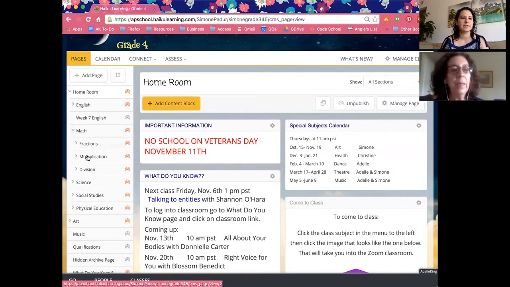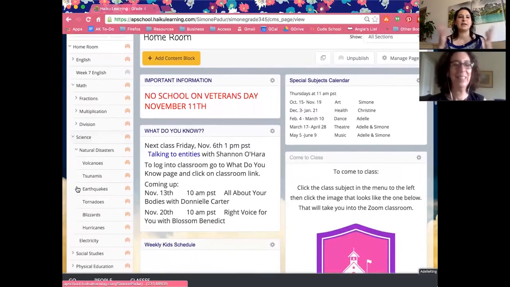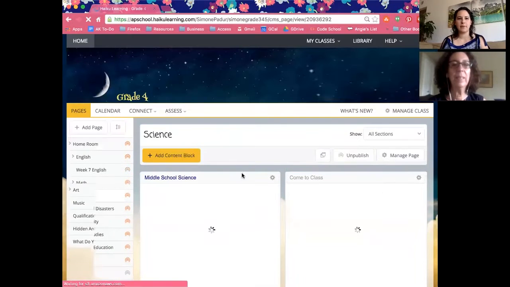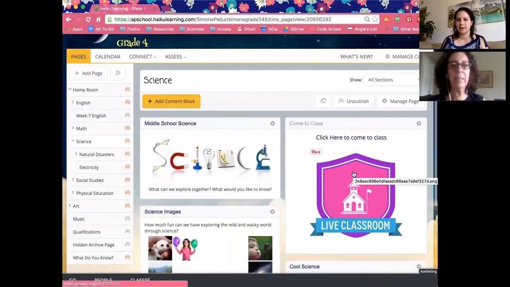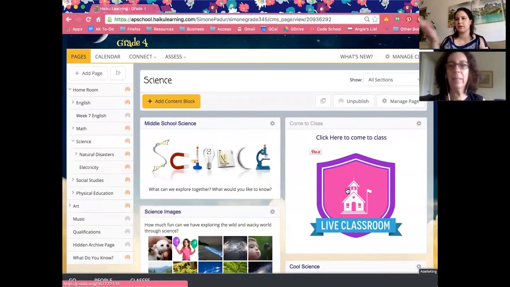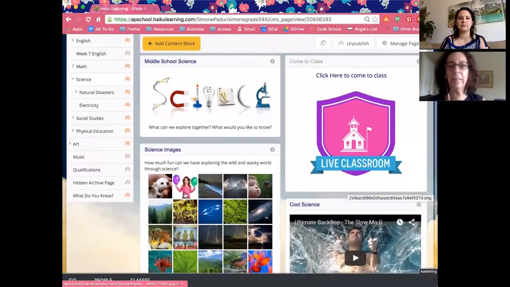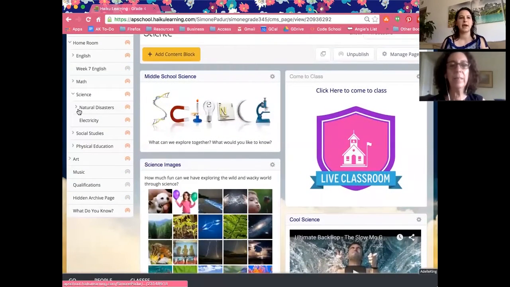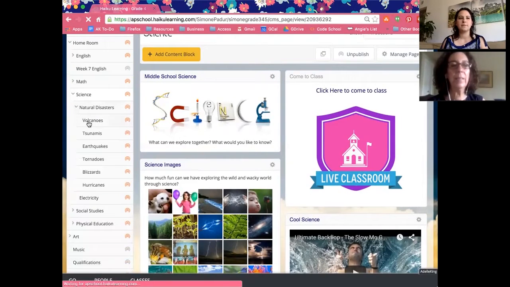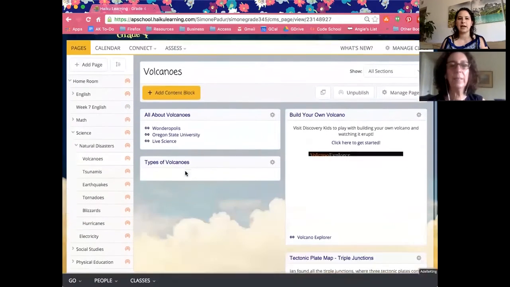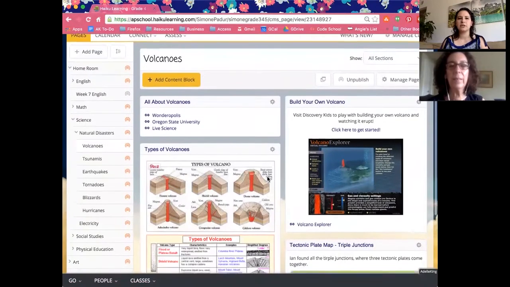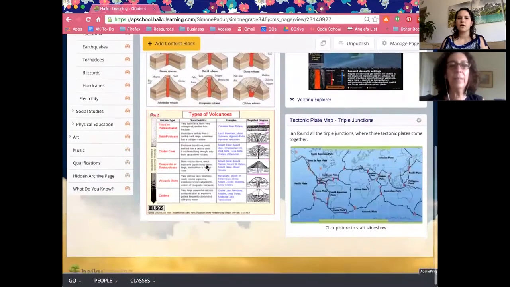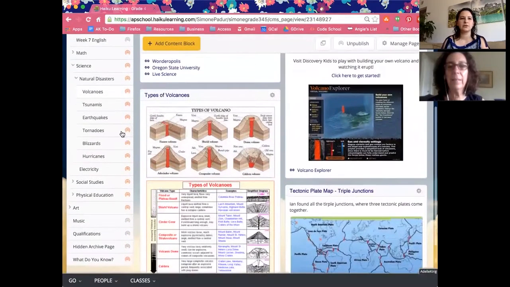So let's see, a good one. Science is more fun. Our first big unit was on natural disasters, and we went through it. So our science page has our general information about science, how to get to the classroom, a really easy to click button that takes you into the Zoom meeting, some general science ideas. This is the general science page, but then for each of the topics, for each class that we have, the different resources, some links, all this information that the kids can come back to.